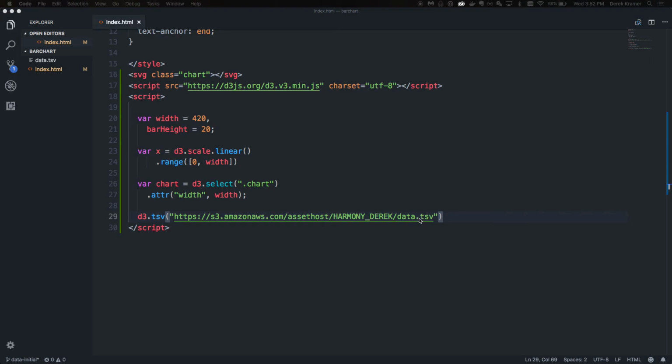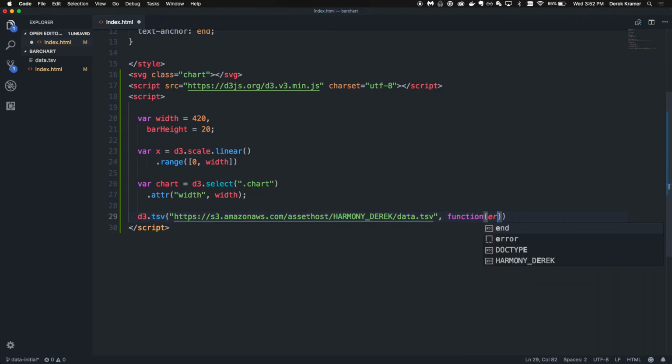So we're going to pull in that TSV file, and then it's going to be a callback function since that's asynchronous. Once it's read in that file, we're going to have our error, so we can be good error trackers like good programmers, and we're going to have our data. Now that we actually have our data after the asynchronous request is processed, we need to go ahead and set the domain like we did before.